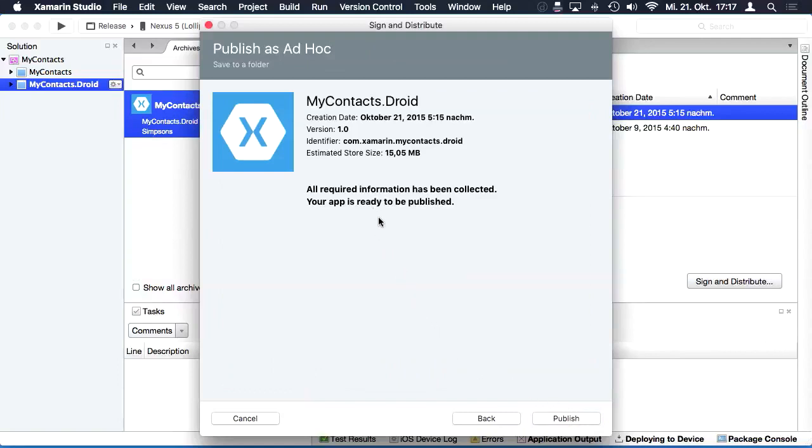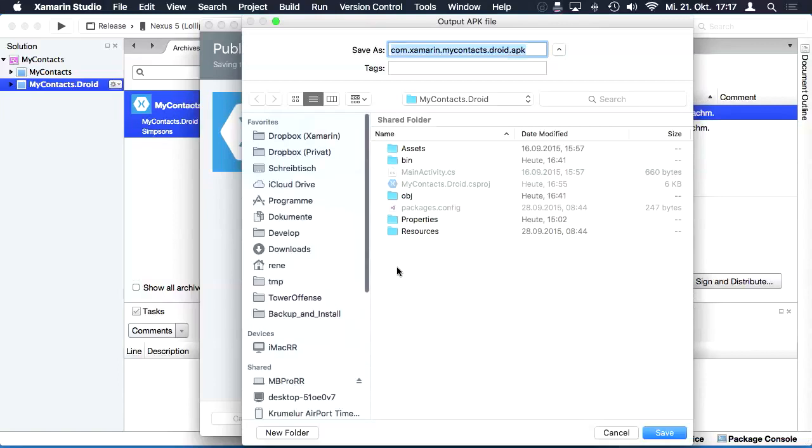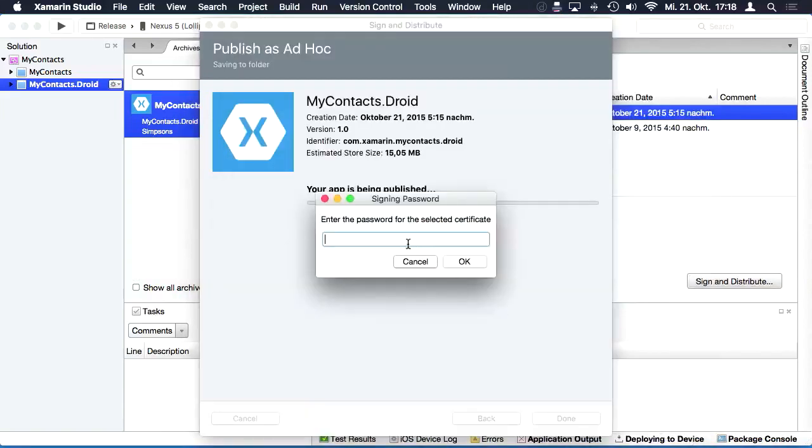It tells us that all the required information has been collected and the app is now ready for publishing. So let's do that. We're going to publish this APK directly to disk. It wants me to select a folder to store that to. Now it asks me for the password of the certificate that I've just created.